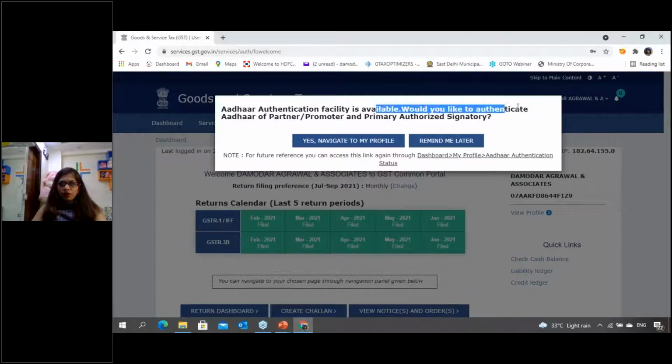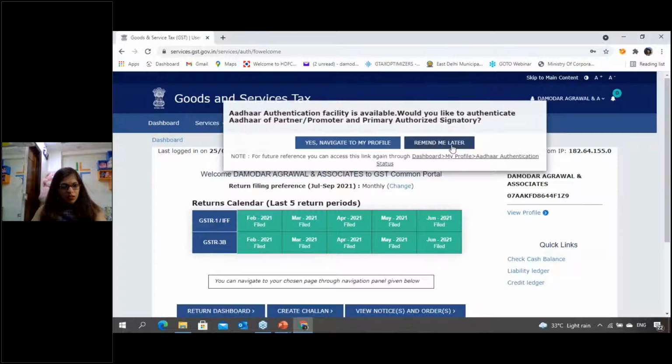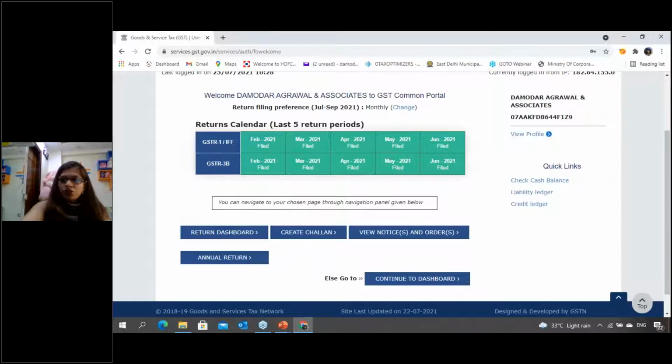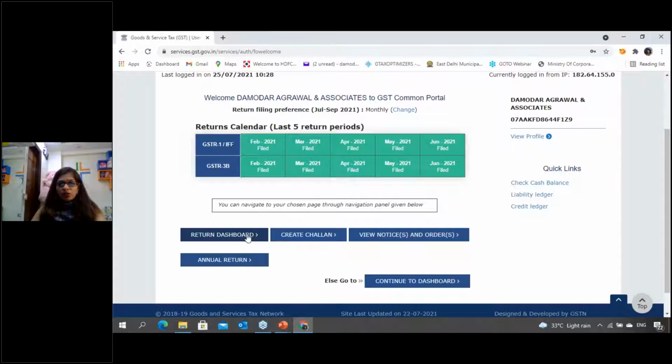So I've logged in for my own self. You have two options when you come to the GST portal, where do you want to log in? Your return dashboard, where you can go ahead and see the 3Bs available. So this option is one, return dashboard. If I click here, I'll get all the returns that I can file.